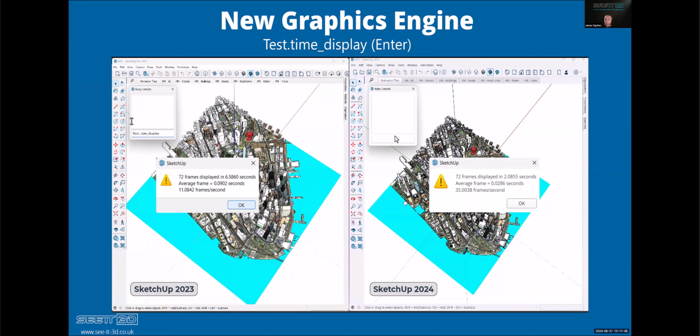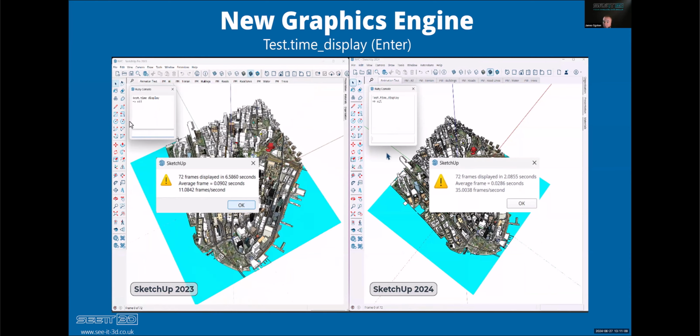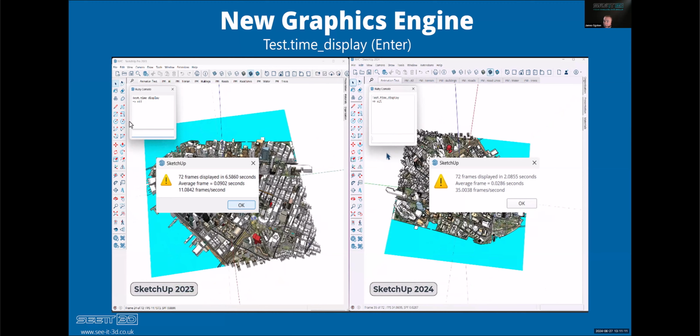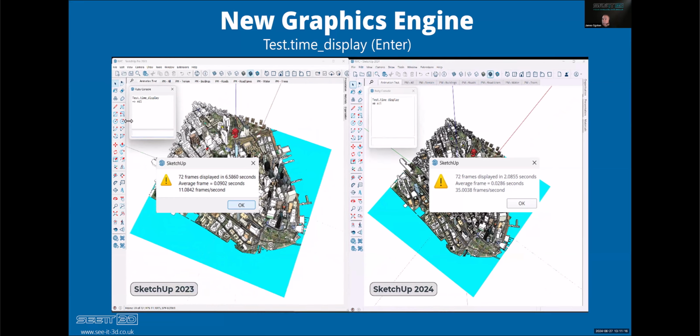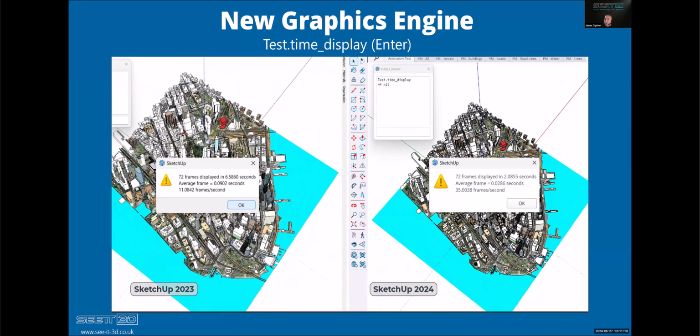This one here is a test that you can do with your computer. We will send the little command which can be pasted into the chat. Test.time_display. You hit the enter button, and what it will do is a 360 render or an animation, and it will run it at, in this example, 72 frames. 23 has done it in 6.5 seconds on my machine, and on 24 on the same machine, it's done it in 2 seconds.